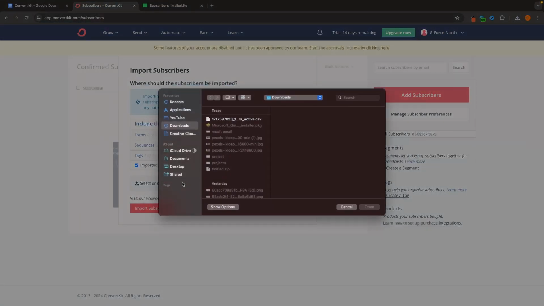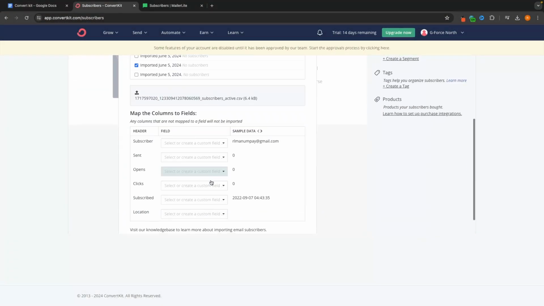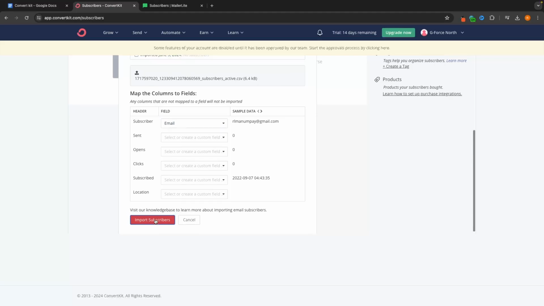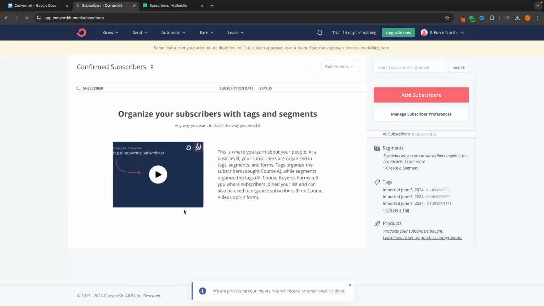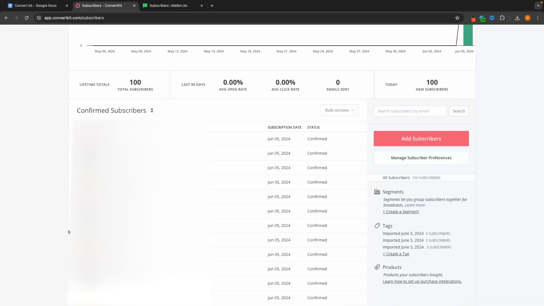Once you have your CSV file, we can just go in here, drop the CSV file in. Once that is imported, we just want to go down here and then where it says subscriber, just flick this over to email. Then we can click on import subscribers. And just like that, it's now going to import all of the subscribers that we just added. So this may take a few minutes, so you can just sit back and wait. And just like that, as you can see, I now have all of my subscribers in here.